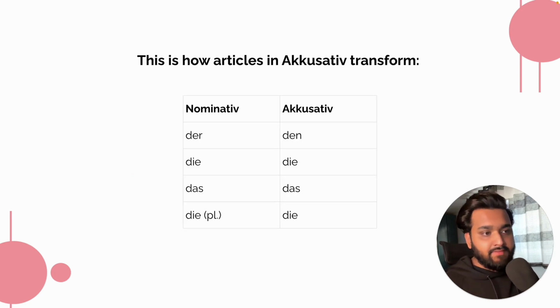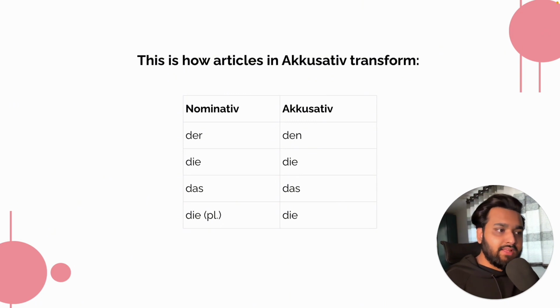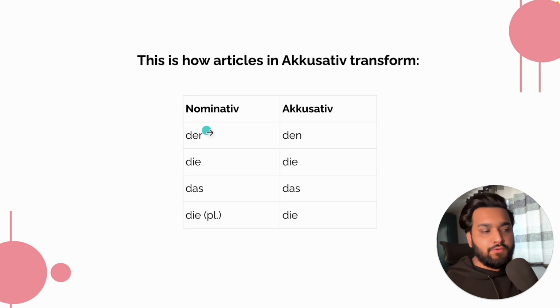On the left side we have the nominative form, on the right side we have the accusative forms. At first we have the article der, and this is the only article which changes in the accusative case. As you can see, der turns into den. So if there is any accusative verb, then you will say den instead of der. The rest remain the same: die remains die, das remains das, die remains die. Remember, only der changes in accusative cases.